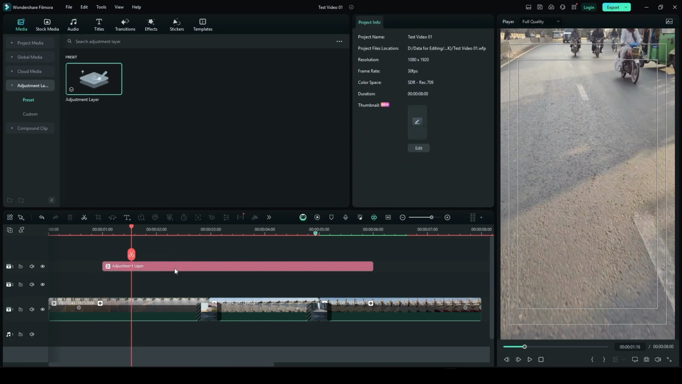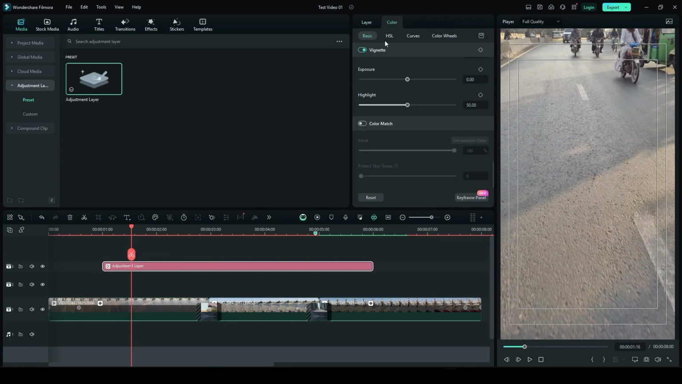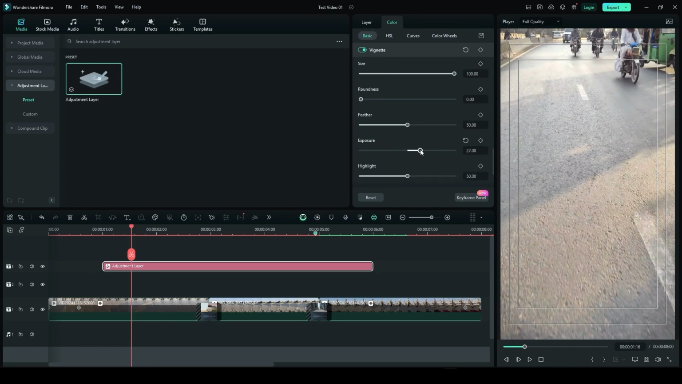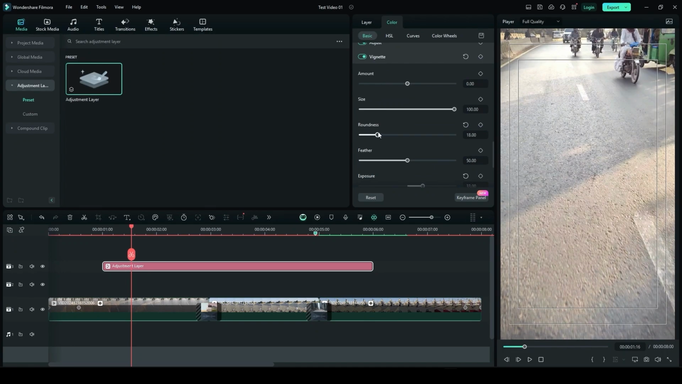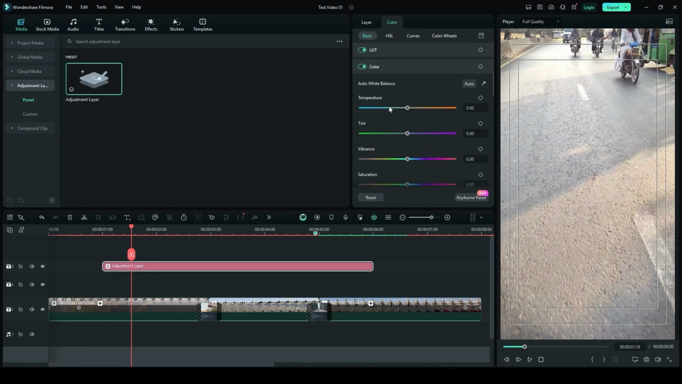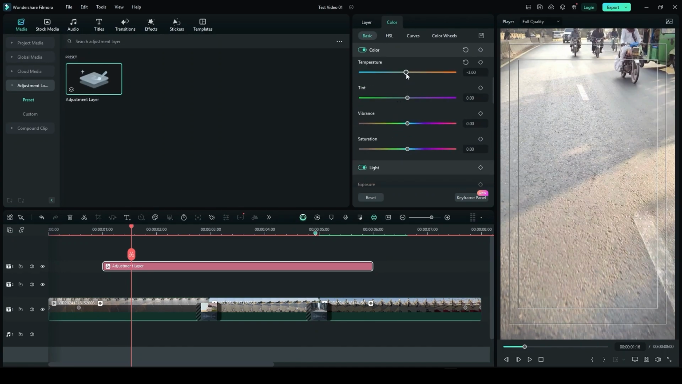Okay, let's say I'll go to the adjustment layer, I'll go to color. Over here I'll do light color grading. Let's say I will increase the exposure, I will increase the roundness, I will go on top, and I will change the temperature a little bit toward the warmer side.